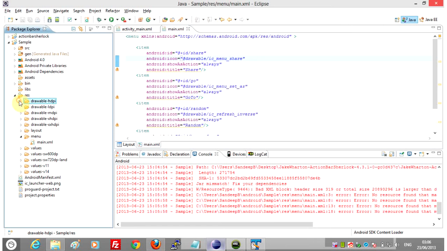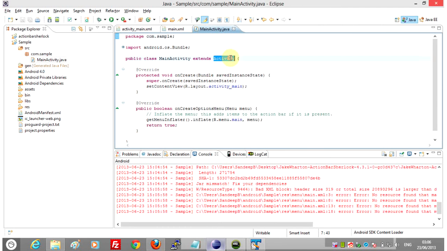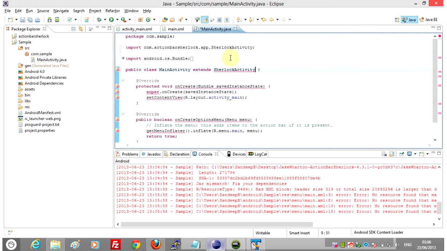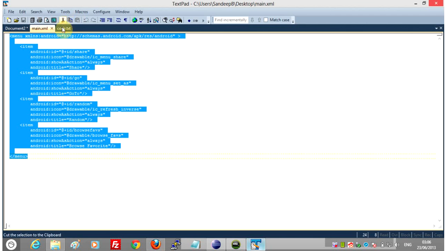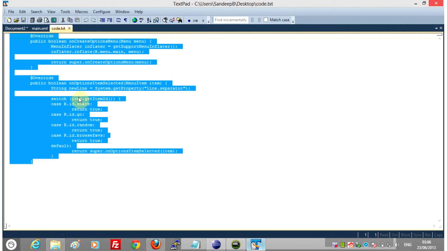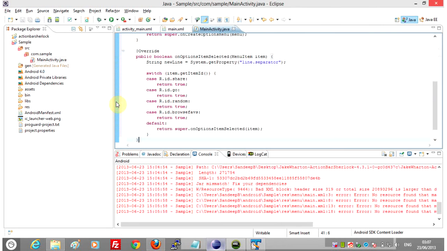Once you have added them, you need to go to your activity class where you need to show this ActionBarSherlock, and you need to make sure that your activity extends from SherlockActivity. Okay. And then you need to add the onCreateOptionsMenu method and onOptionsItemSelected. I'll just explain what these two methods do.